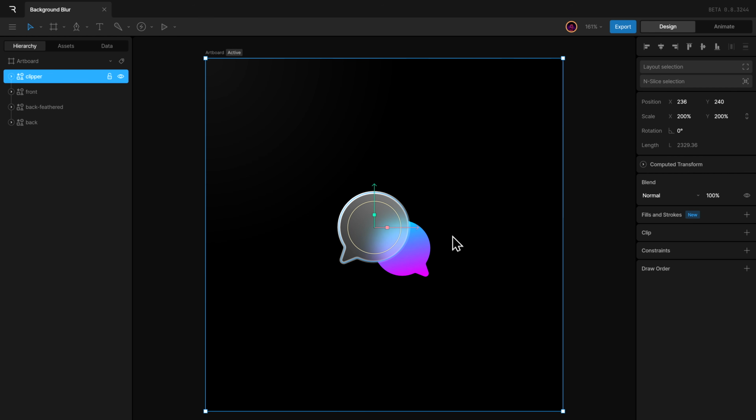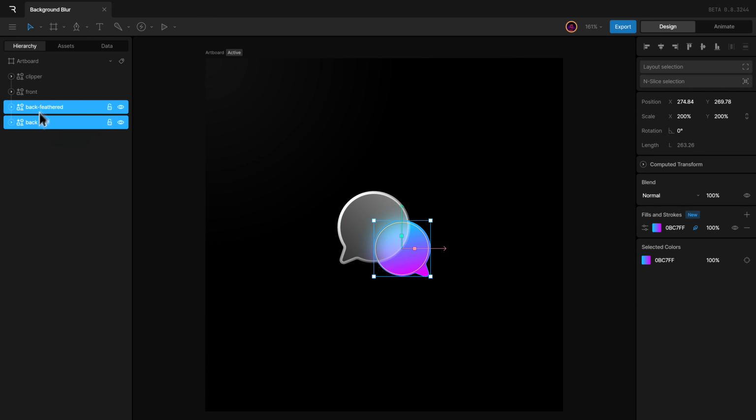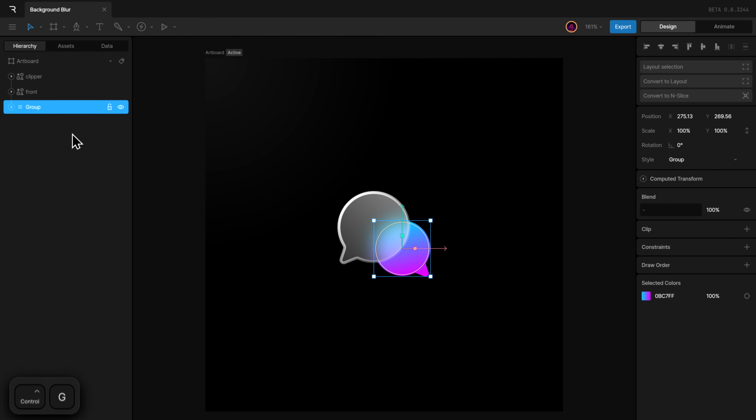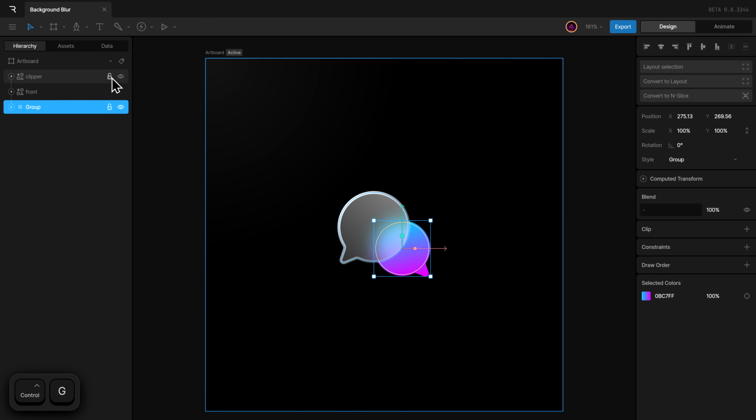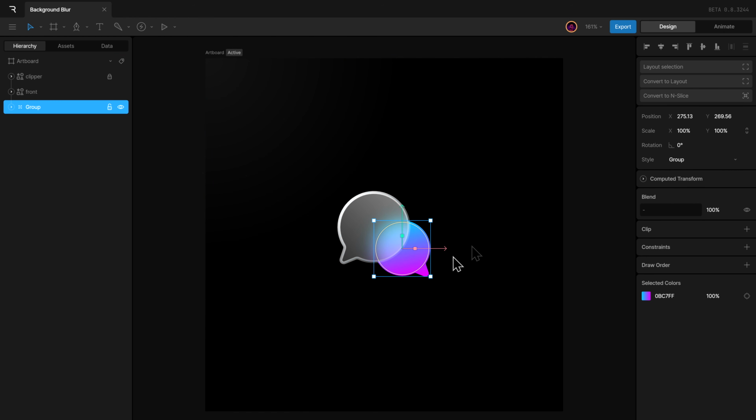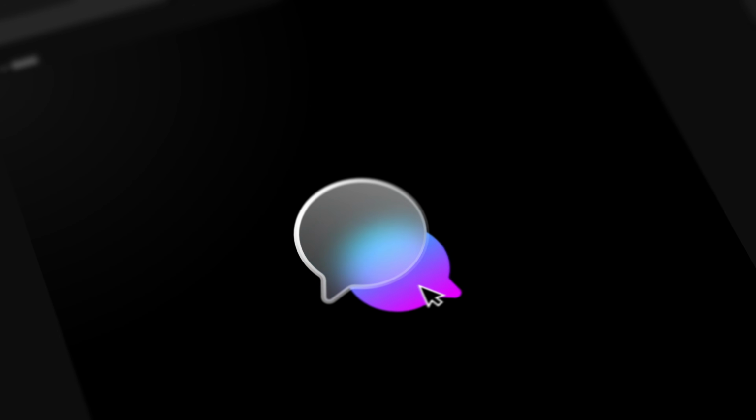And to finish things off, I can go ahead and select both the feathered and non-feathered version of the back shape, create a group, and lock the clipper for now so we don't select it, and move the chat bubble like this and get the background blur effect like this. That's how we achieve the background blur effect in Rive.